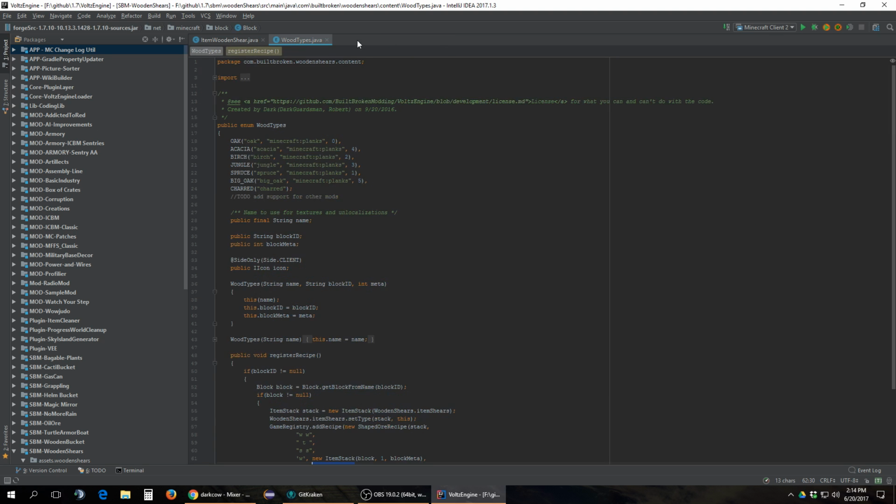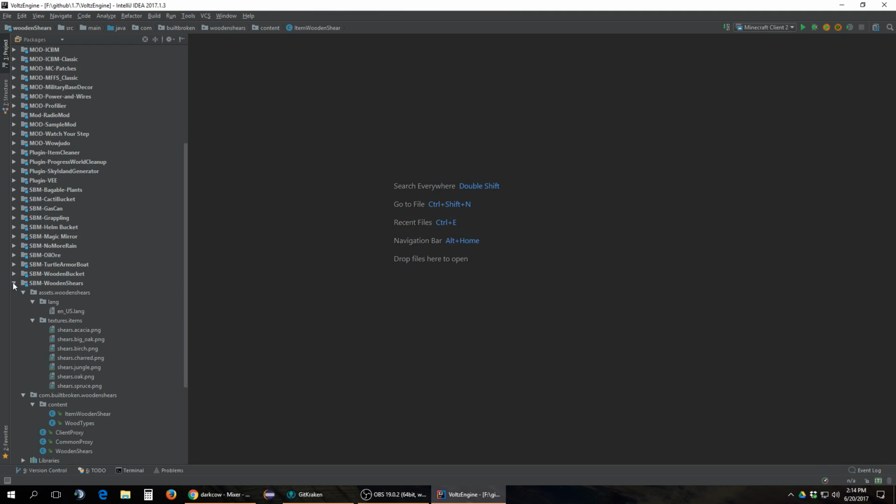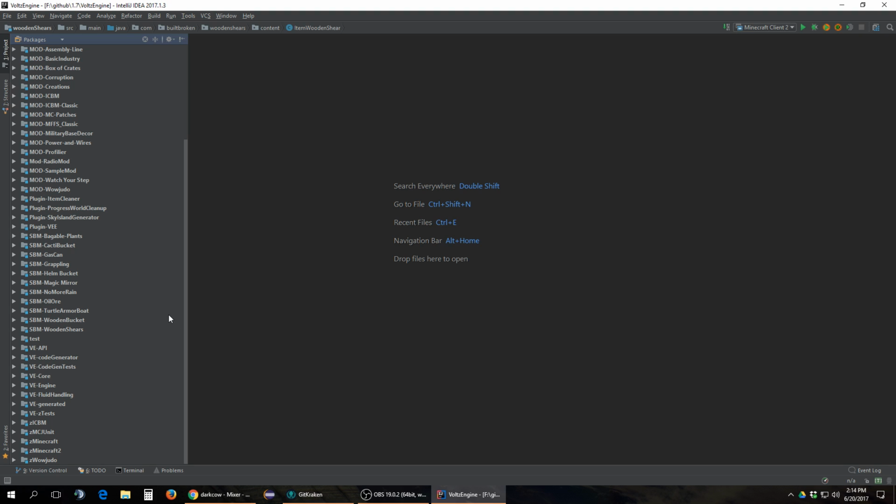Anyways, I closed this because we were working with wooden shears, and we got wooden shears updated with it on 1.7. I need to go ahead and release a new version for it as well, because the current 1.7.10 version on Curse does not have the wood types. Which, by the way, the wood types are not important right now. They're all the same.